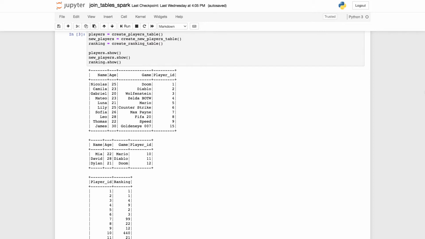The third table, called ranking, only has player ID and ranking, and I want you to notice that player ID is also found in the other two tables. So we're going to use these three tables to make joins and unions.